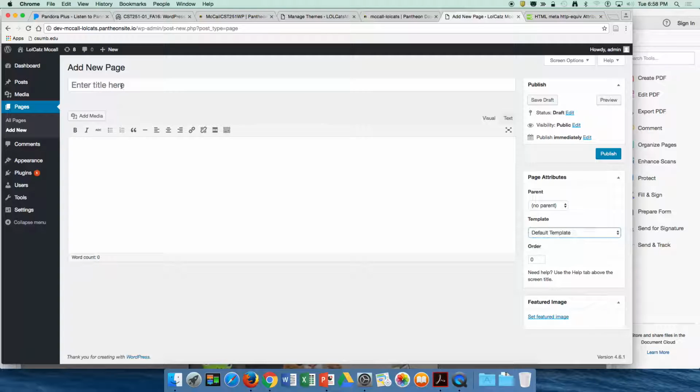I guess this is it. So I'm going to call this About Us. And I'm just going to throw this in here. This is a page about lolcats. And I can put content in here, right? I can put HTML in here as well. I'm going to publish this.